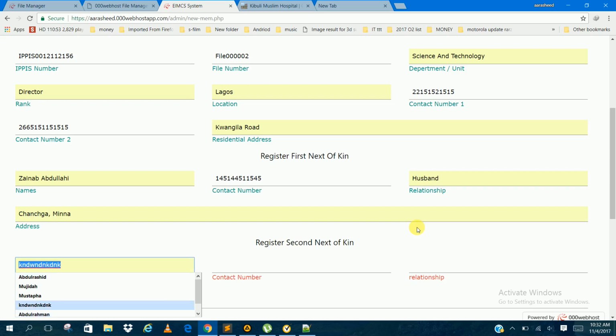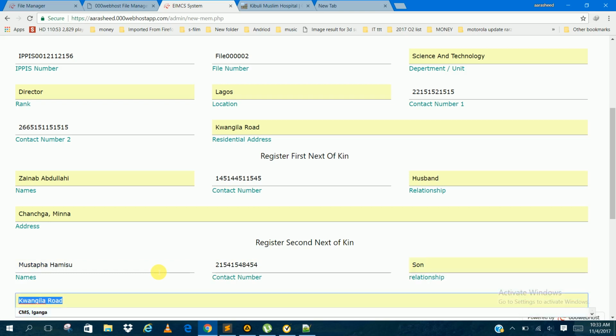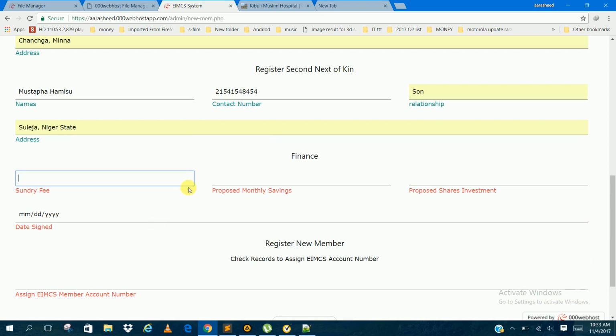The next person is Mustafa Hamisu. Contact number is this. Relationship, son. He lives in Suleja, Niger State. Sundry fees, normally he has already paid the sundry fees and the sundry fees is 5,000 naira. He has paid it. Proposed monthly savings 25,000. Proposed share investment 50,000. Okay, then the date.